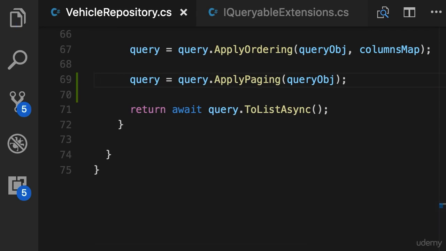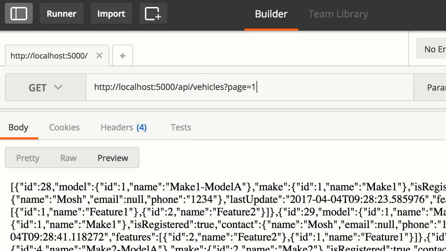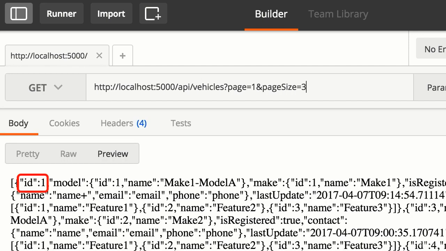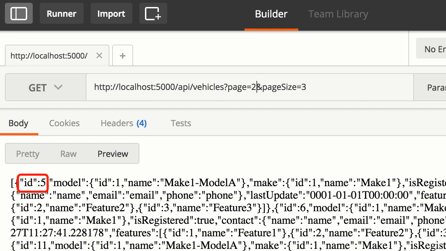And finally, let's test it. I'm going to set page to 1 and page size to 3. So here the first vehicle we get, its ID is 1. If I change this page parameter to 2, now the first vehicle we get, its ID is 5. Beautiful. So the happy path is working.